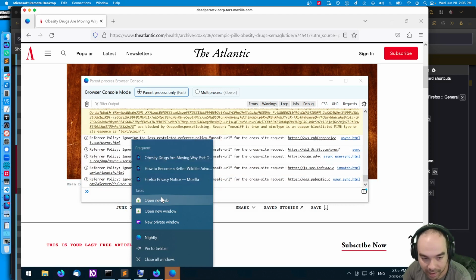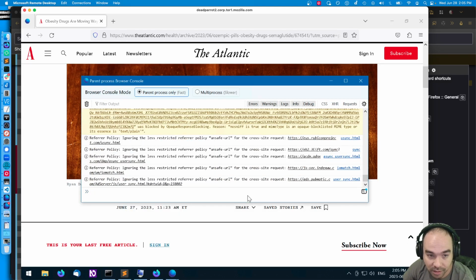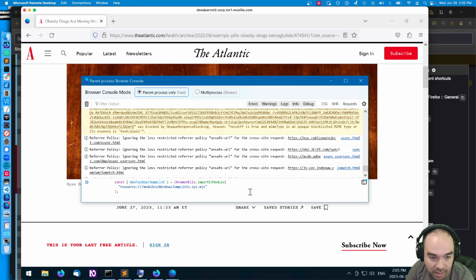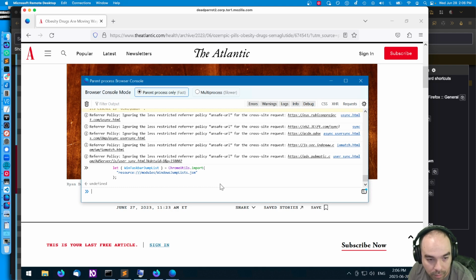Oh, there we go. See? Okay, it's working. Then this is using the old backend. Great. So that if I do like this, win taskbar jump list, can I say like update?